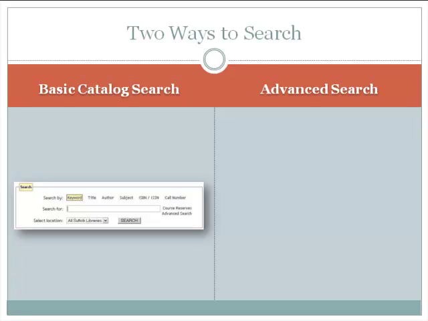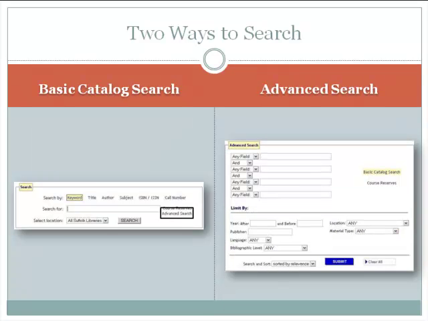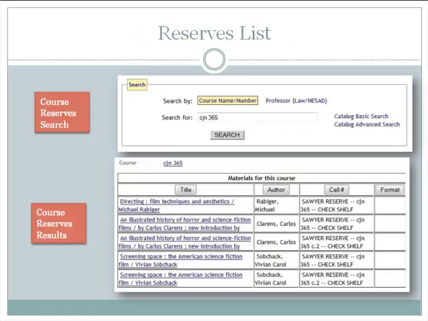The default search for the Sawyer Library Catalog is Basic Catalog Search. To try a more complex search, click on Advanced Search. This will take you to the Advanced Search page. From either of these pages, you can choose to search for course reserves. It is inevitable that some of your required readings will be held on reserve at the circulation desk. To find out what those items are, you should search the catalog. The default reserve search is by course name and number.